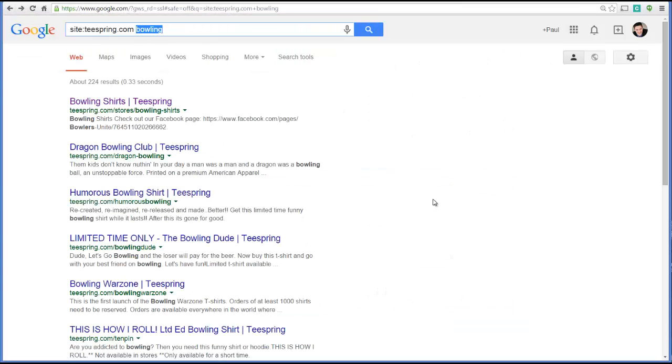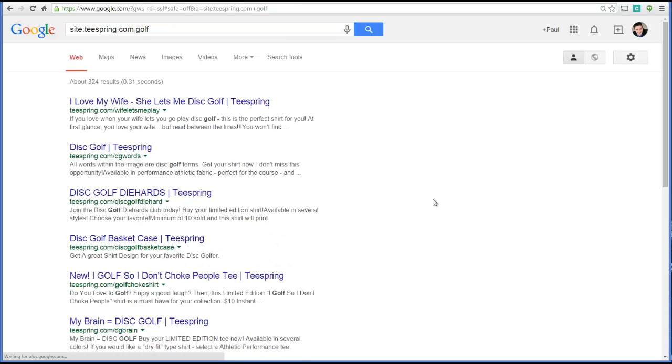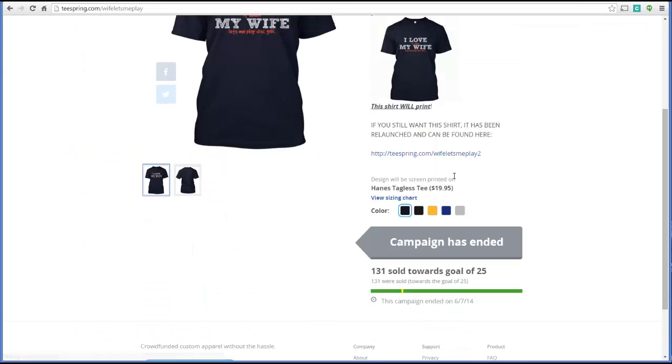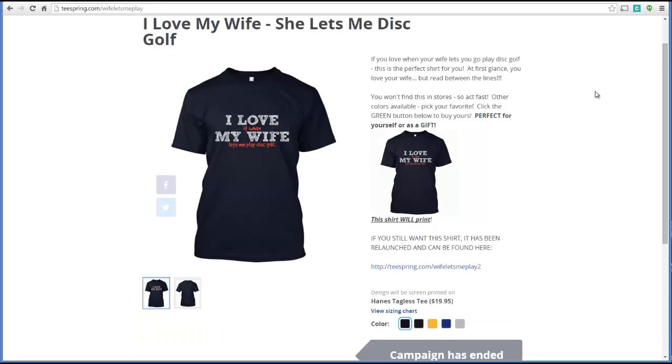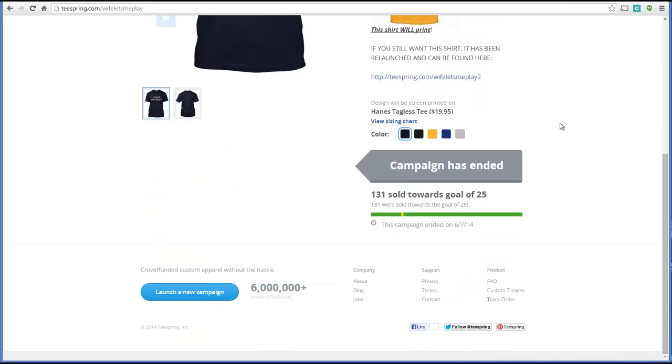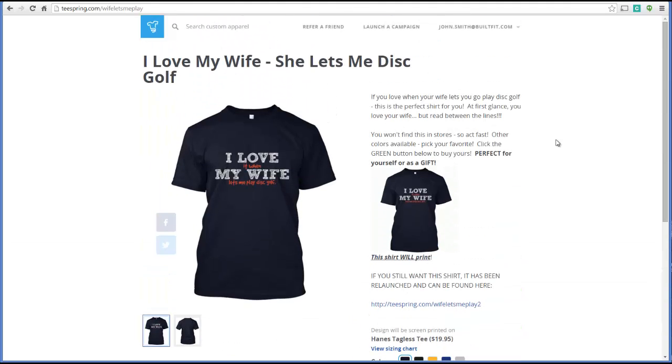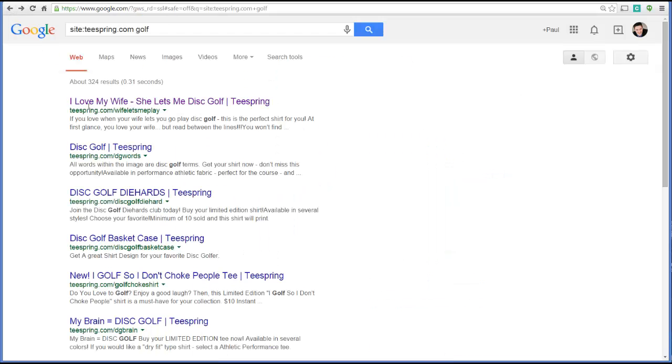So bowling, you could go to another category, golf, for example, site:teespring.com and then golf. The next thing you can do is actually see how these campaigns performed. This one has sold 131 shirts, and it's all about disc golf. So you could take a design like this and run with it. If you had a niche, disc golf was something that people are passionate about. You could actually do Facebook ads for people that are into disc golf. And so just by doing this method, site:teespring.com, typing in the niche you're interested in, I've narrowed down all kinds of ideas that you could do.